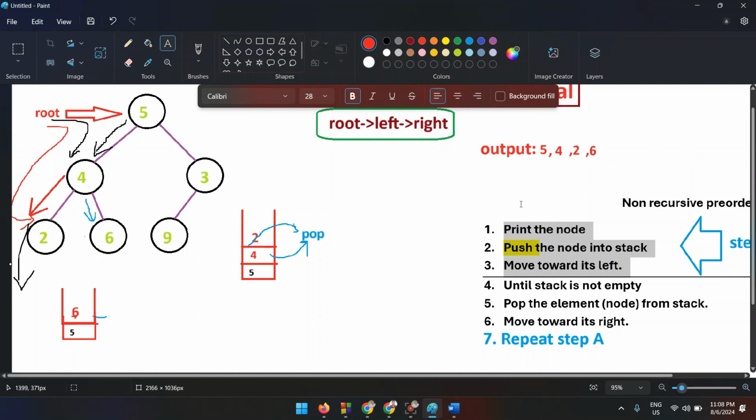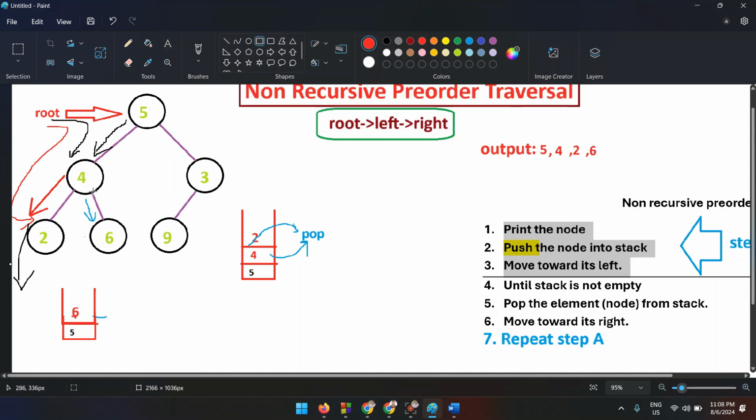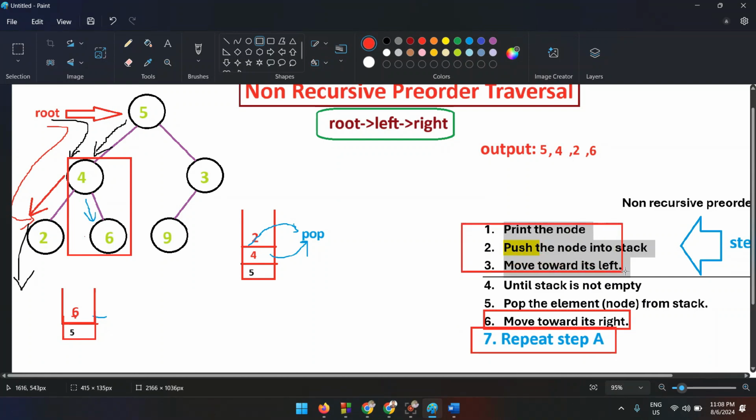How am I doing this? I am just following the steps. What was the next step? Move towards its right. So we moved towards the right of 4, and 4's right was 6. So here this step became true. As we are getting something towards its right, we are repeating step A. So step A is these 3 steps. We are printing that node, so we have printed 6 here.